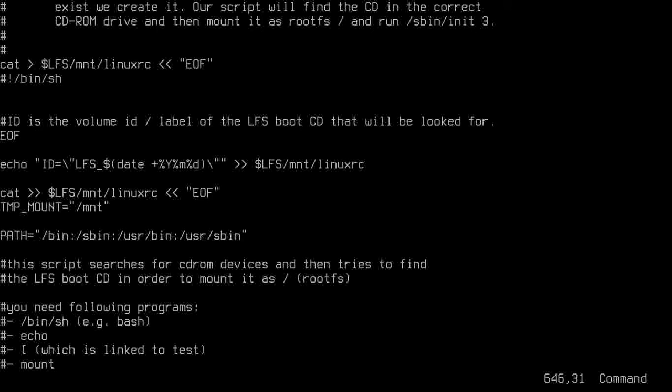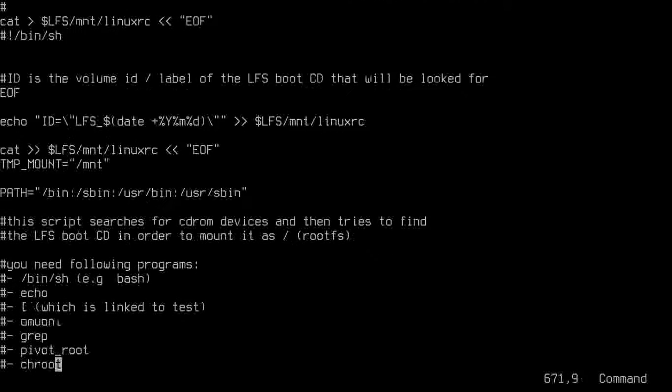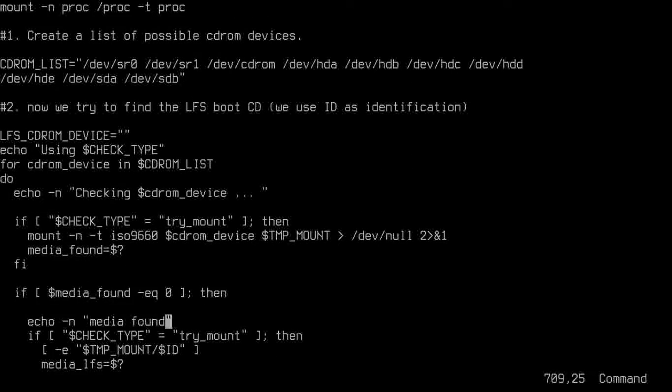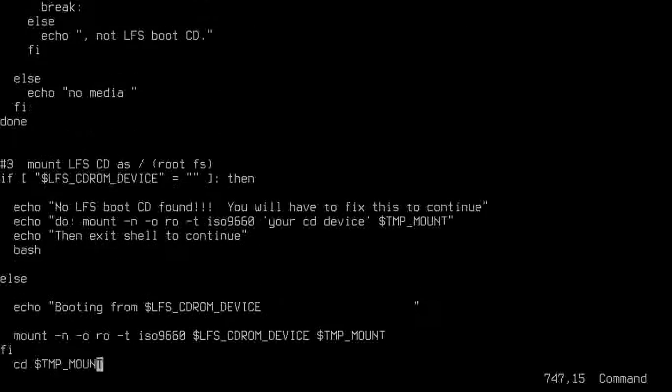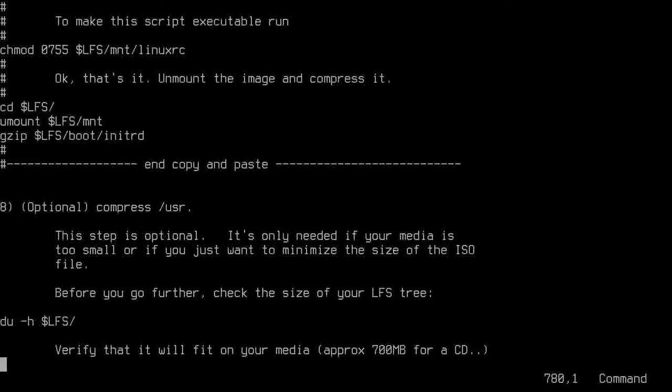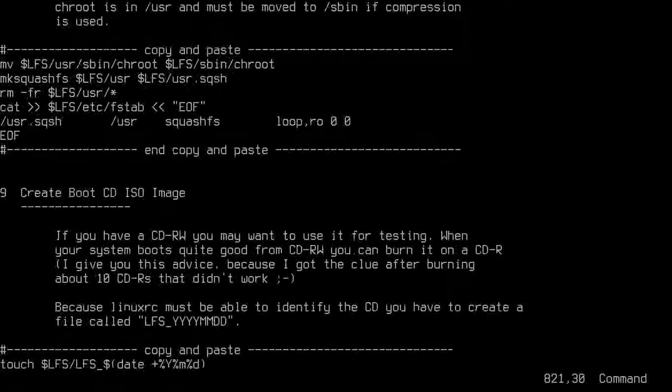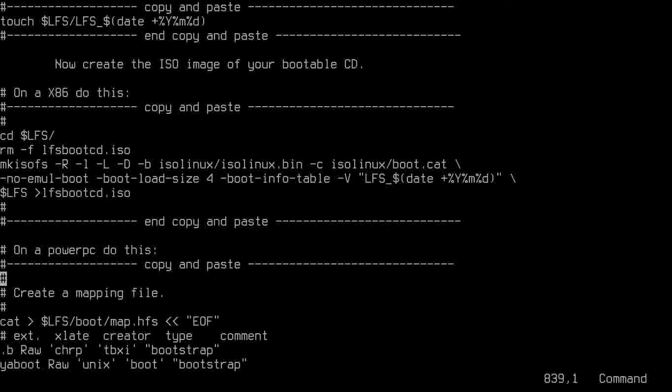And you see here we got a Linux RC file. This is the important part here, and this is what actually boots the CD. Okay, you can see it's looking for the CD by its ID, scans all the possible devices that it could have, blah blah blah. Alright, and then after that you're pretty much done sizing up the LFS to make sure it fits on the CD, and then we burn it. This is where we burn it. Okay, so that's that.